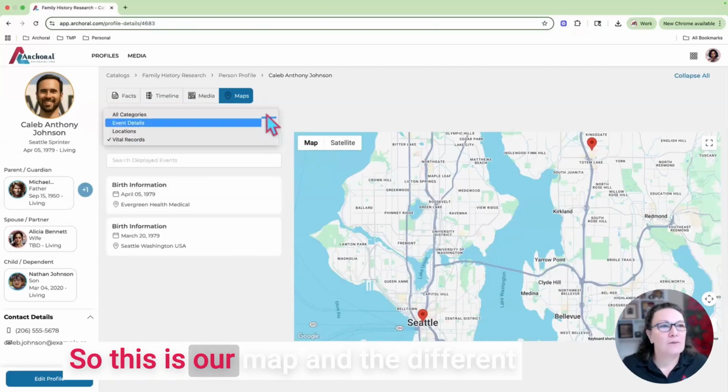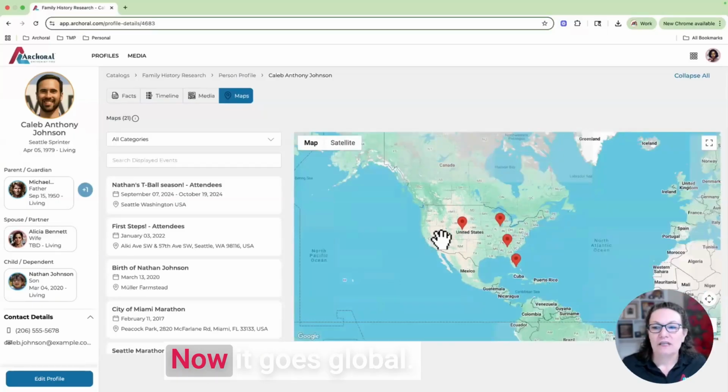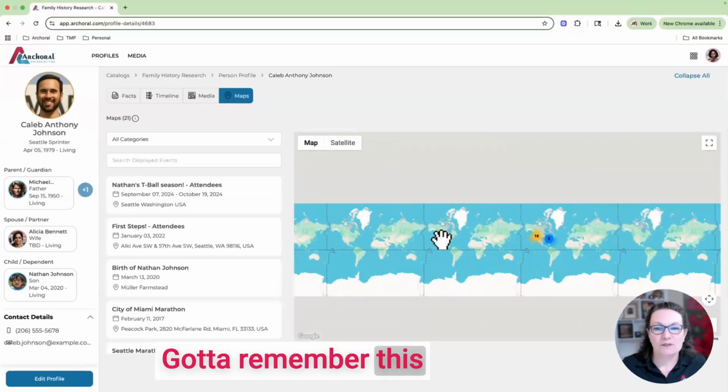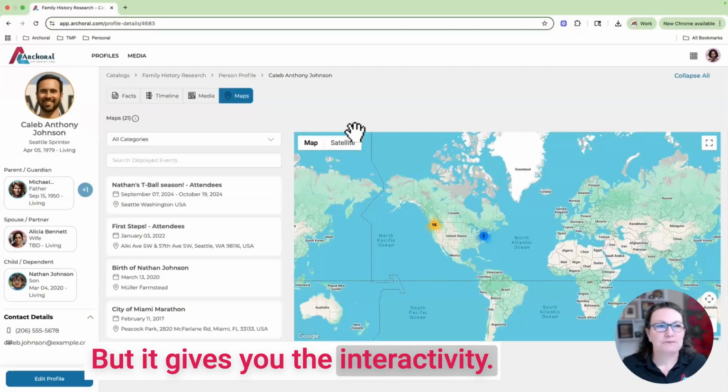So this is our map and the different kinds of ways that you can explore it. Now it goes global, 100% global. Got to remember, this is my little AI family, but it gives you that interactivity.